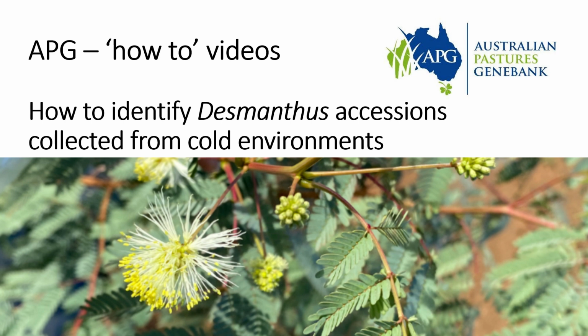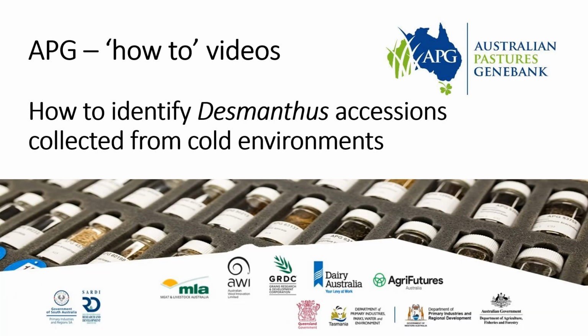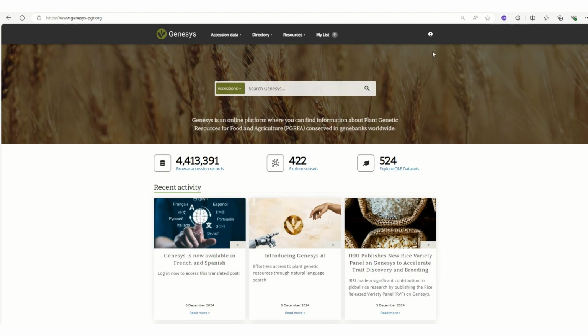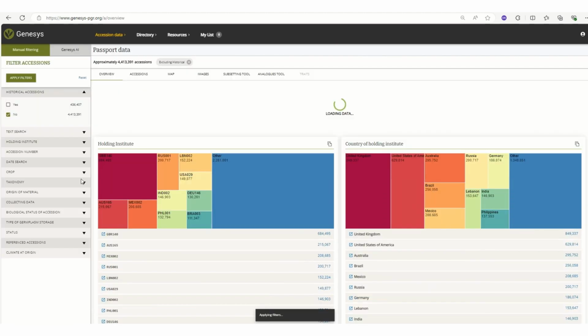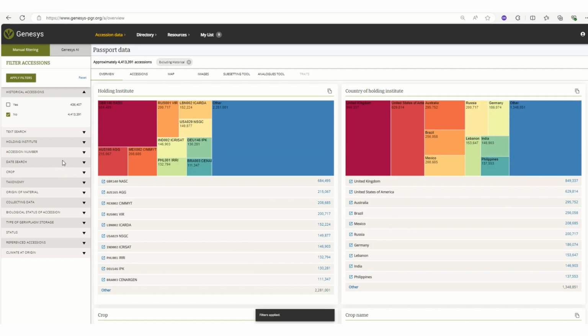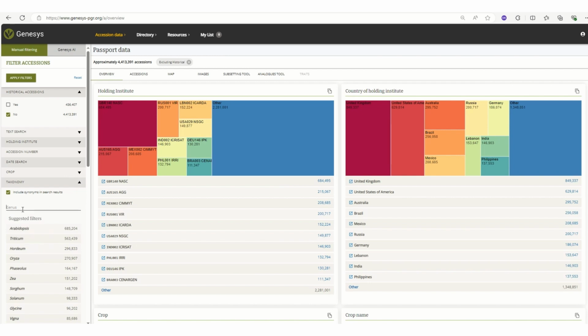Today I'm going to show you three options of how to go about that using Genesys. Okay, so the first method I'm going to show you is the manual version. So log into Genesys and then log in with your account details here. We're going to go to Browse Accession Records and we're going to limit the search for taxonomy to Desmanthus.